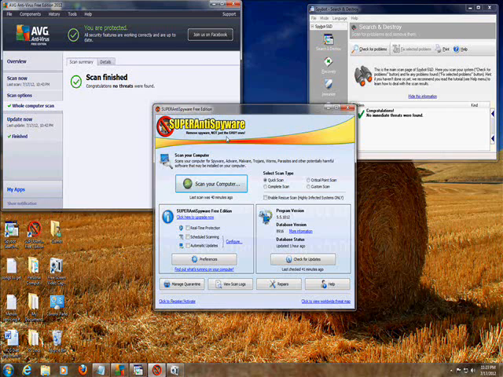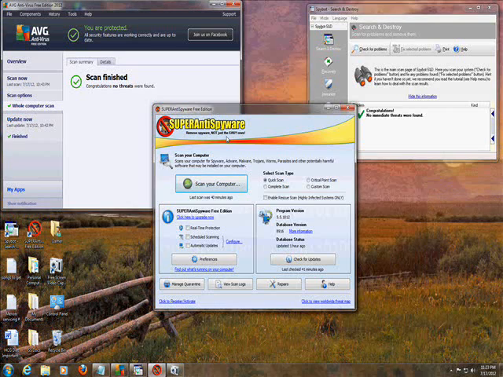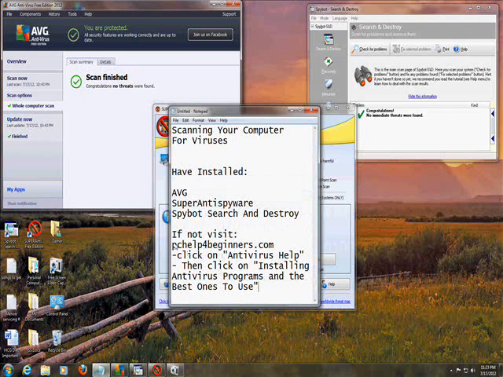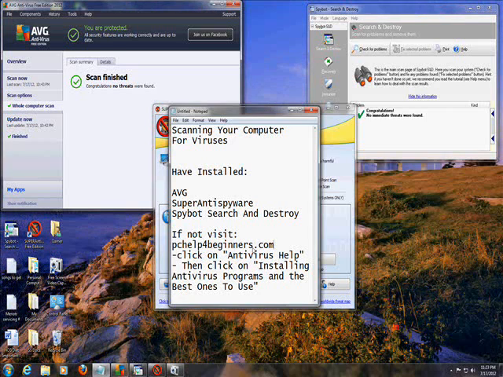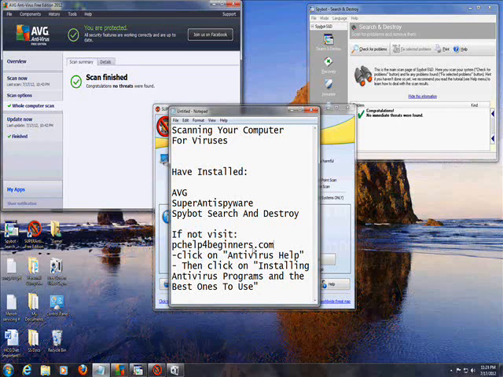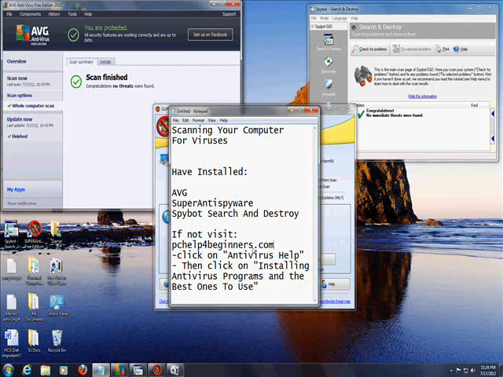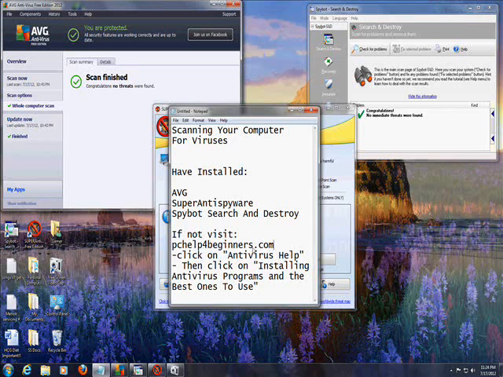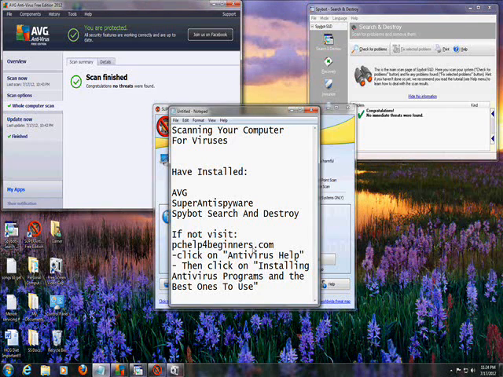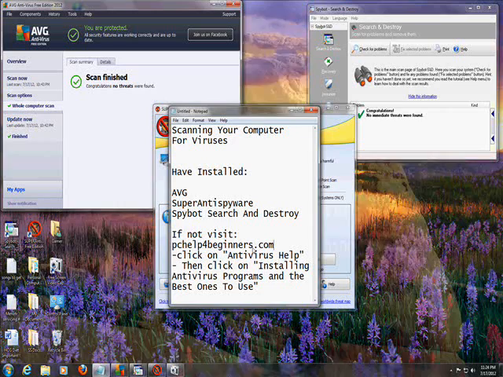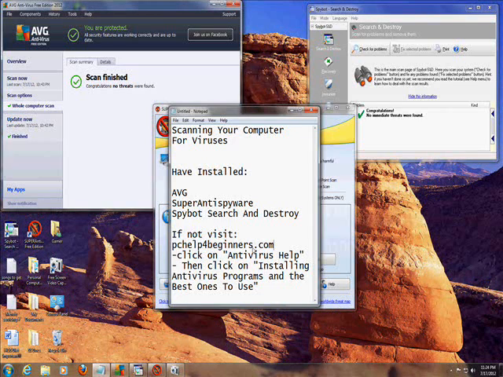If they're not gone yet, then I recommend that you go back to my website, pchelpforbeginners.com, go to the antivirus help tab, and there you're going to see an article link called Scanning in Safe Mode for Better Results. So see, we're scanning in regular mode right now, and if the virus still is not gone after what we just did, then you're going to have to log in in safe mode and do it there. And I'm sure after doing that, you'll be able to remove it. If you do not know how to go in safe mode, just go to my website, pchelpforbeginners.com, go to the antivirus help tab, and in there you'll find out how to do it.